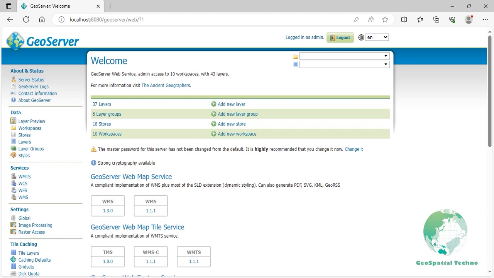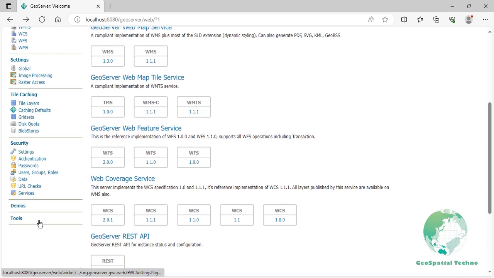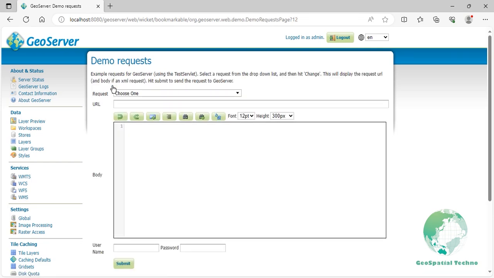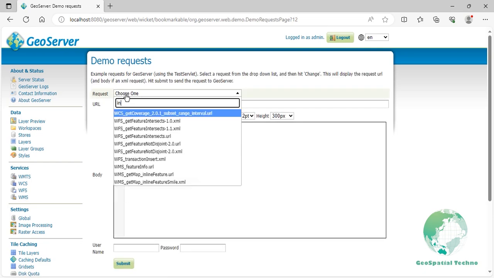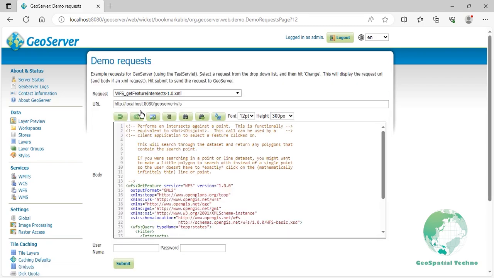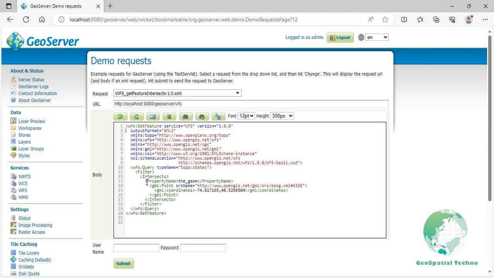Navigate to the demos page, then select demo requests. From the request section, select the WFS_getFeatureIntersects-1.0.xml request. The address will be filled in automatically in the URL section. Now let's edit the code as you see on the screen. Click on the Submit button.